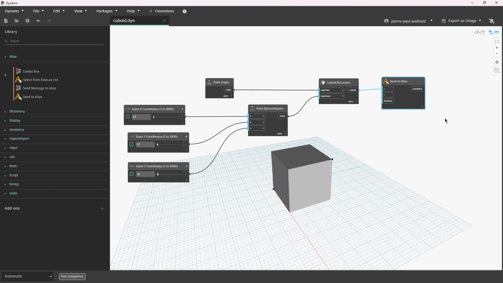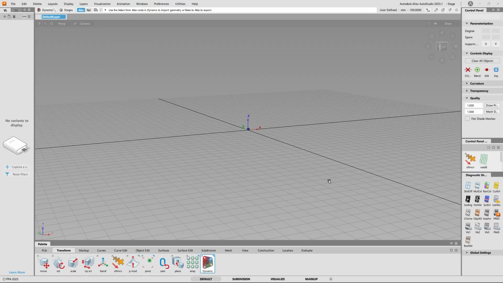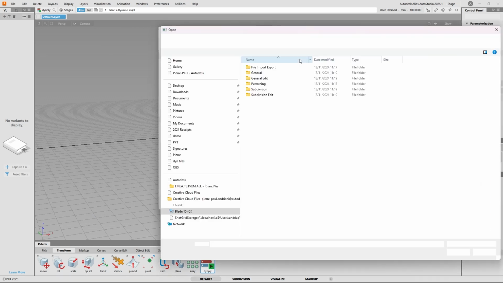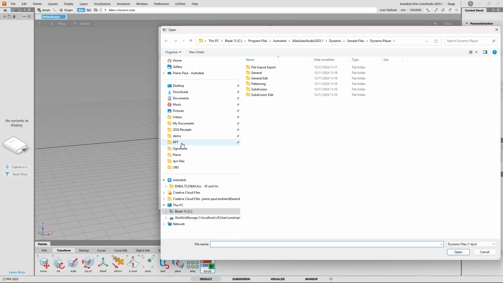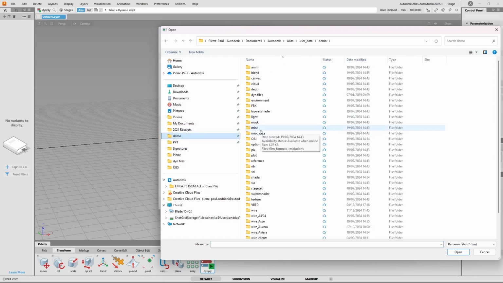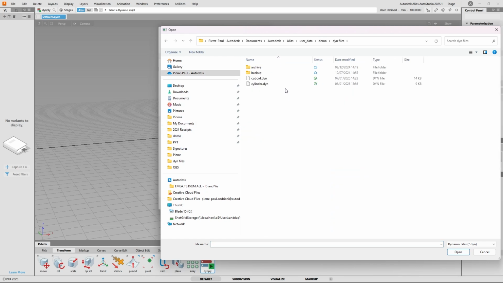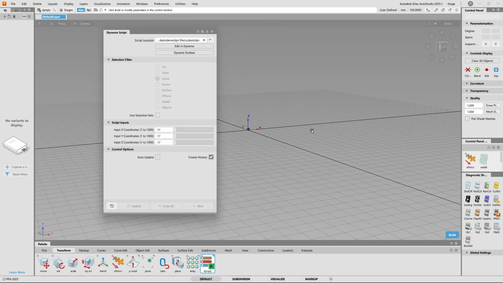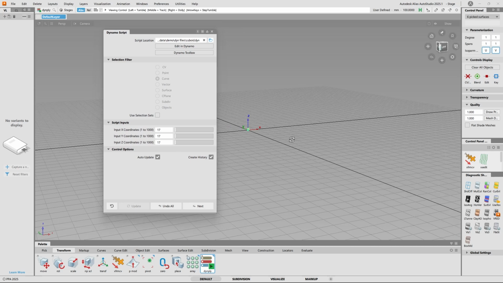So I can actually go into Alias and use the Dynamo player. Okay, so now I'm in Alias and let's go to Dynamo player. Double click. Here's where your script location is. So we're gonna open it. In my case, I saved it under the DYN files, so it's under demo. In my case, it could be on the desktop in your DYN files and cuboid. And say open. So what this is gonna do is play the script I just created and send it back. So here I'm gonna say let's auto update. And now I can see the cube in the background.